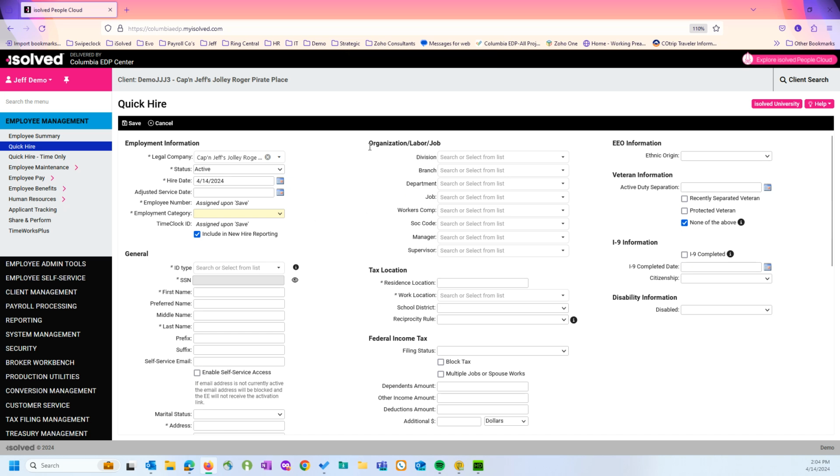Okay. Now, what usually confuses a lot of employers is that once you hit save, the screen goes blank. And it's just preparing for the next employee if you have multiple employees to put in. If you move and click into a different area, the system will say, hey, you're leaving this blank page. Do you want to do that? Let me show you what that looks like.